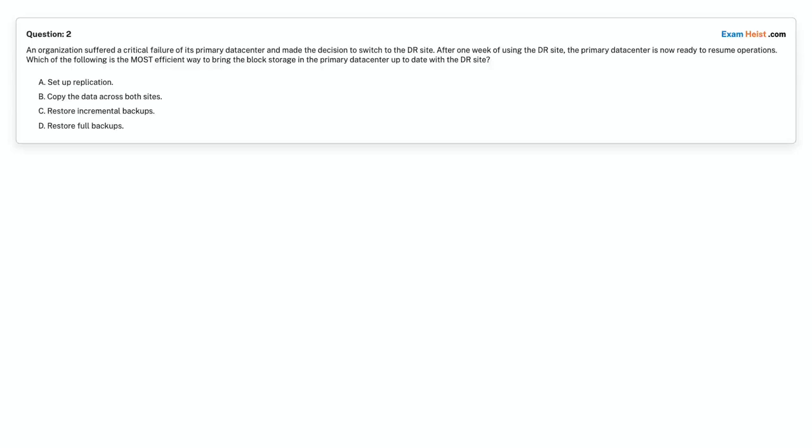Question 2. An organization suffered a critical failure of its primary data center and made the decision to switch to the DR site. After 1 week of using the DR site, the primary data center is now ready to resume operations. Which of the following is the most efficient way to bring the block storage in the primary data center up to date with the DR site?